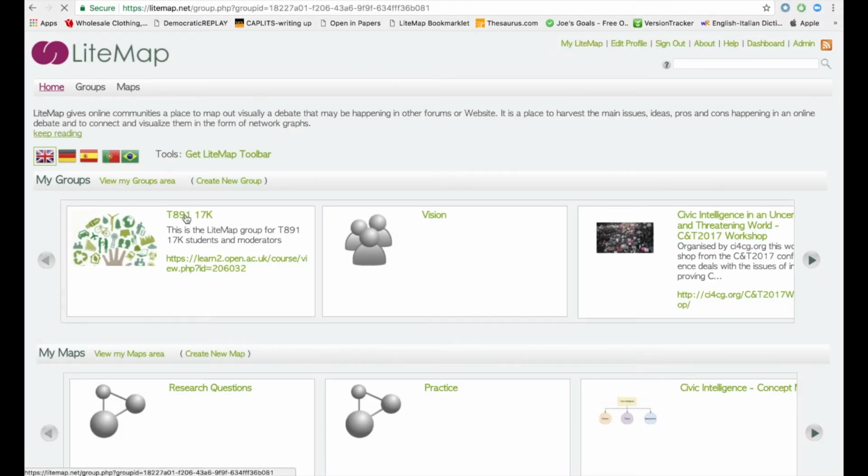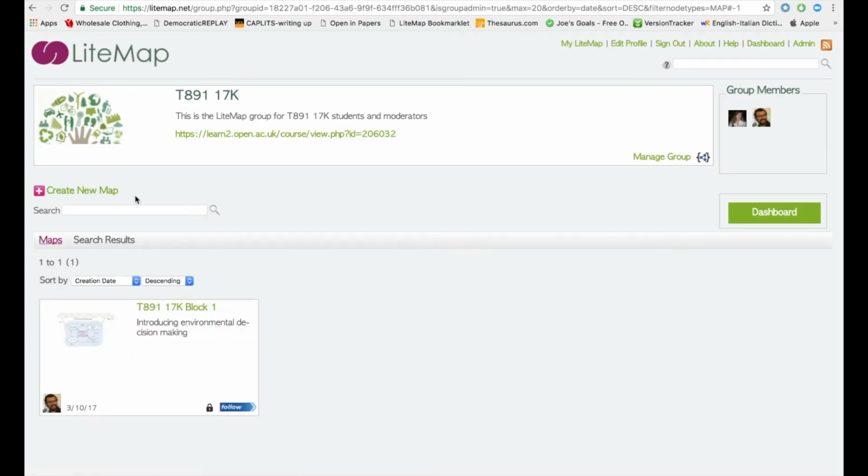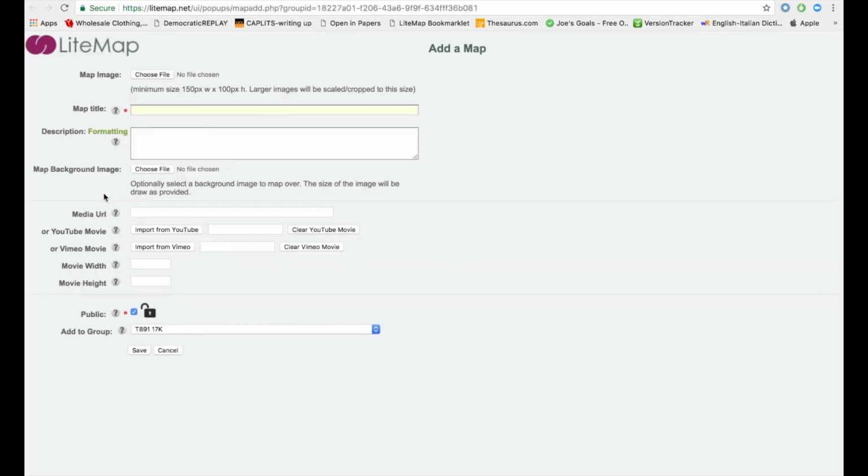Let's go to our group and create a new map for block 1. Because lots of people will be doing the same thing, remember to name your map with your own name at the end so you can find it.